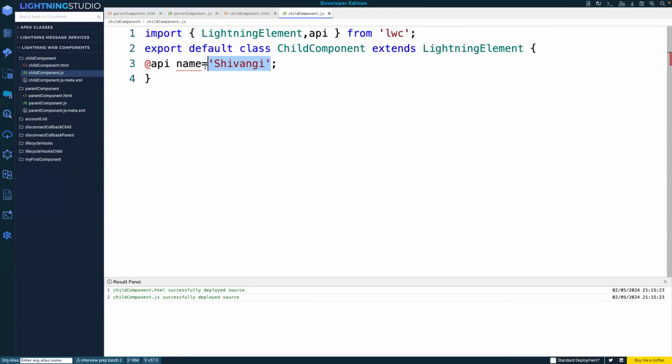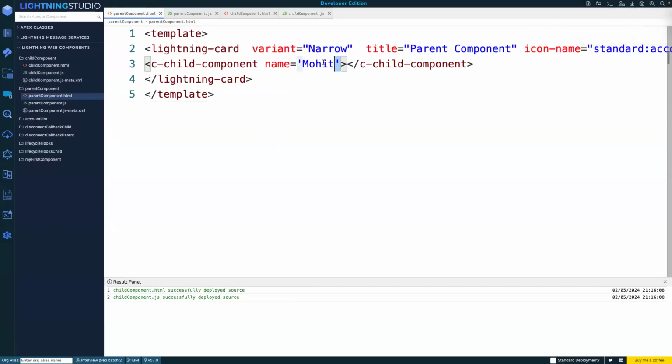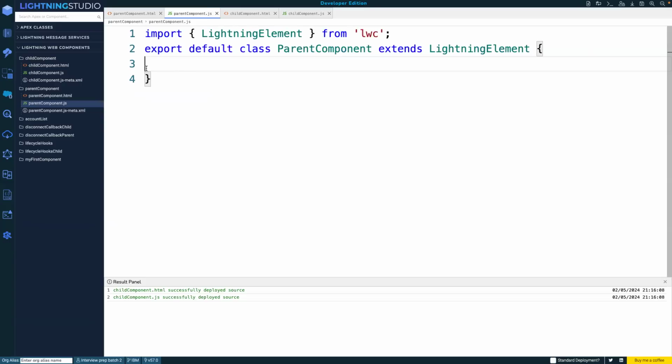Now, what we were doing here is passing the value as a hard-coded value. I don't want to do that. I want to pass a dynamic value. So for that, I'm going to create a name property here, name in the parent component. Or I'll just write it as name in parent, and I will write it as Shivangi. Or let me write my own name, so as not to confuse everybody.